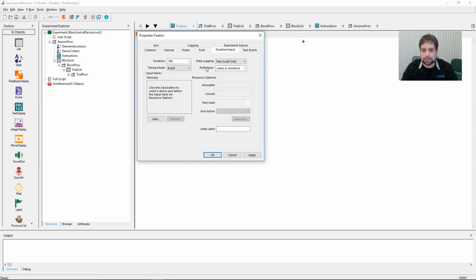What pre-release does is it allows you to preload the next object in an experimental timeline while this one's already on the screen. So if I set pre-release in this instance the same as duration, this object's going to appear on the screen, and then EEPRIME's immediately going to stop processing it. It'll still stay on the screen for the entire duration, but EEPRIME won't be processing it while it's on the screen. It'll actually be spending all of those 500 milliseconds loading the next object.